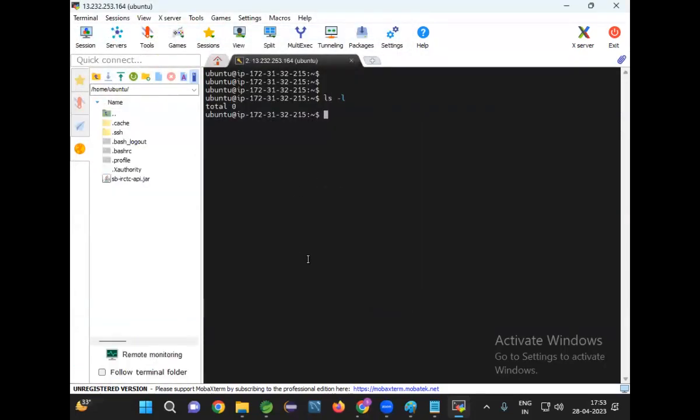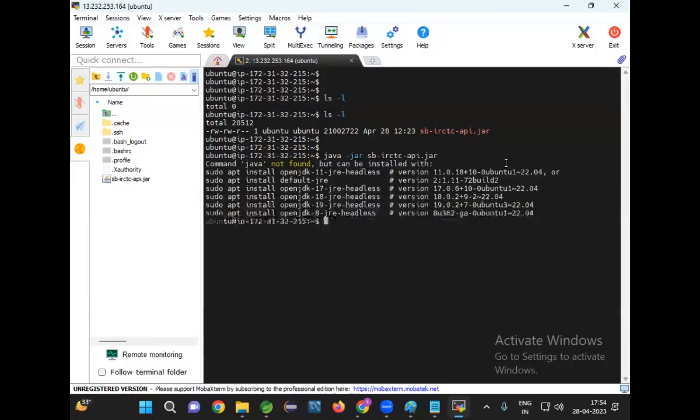So do you know how to run the jar file? Let us check it. Here I'm having a jar file. Can you tell me how to run the jar file? Java space -jar space jar file name. That is the command to run the jar file. Run that. What is it saying? Java not found.